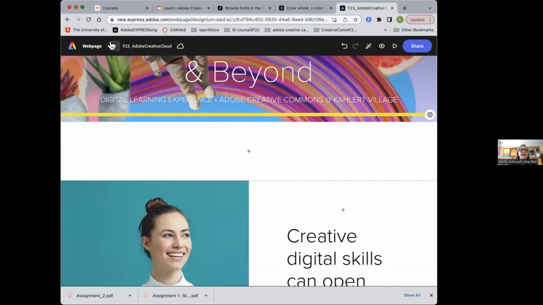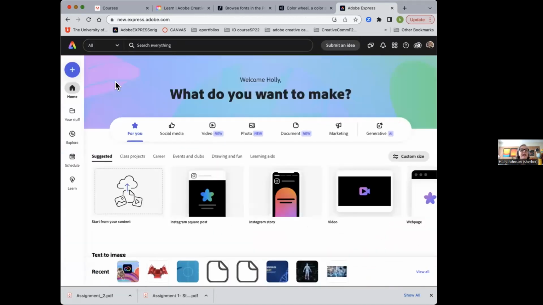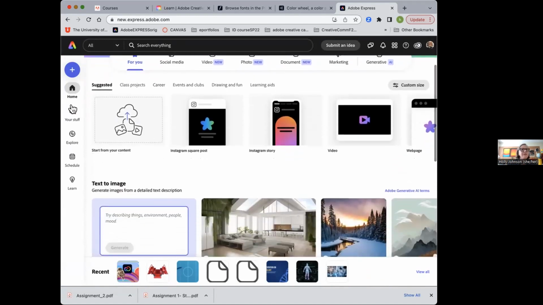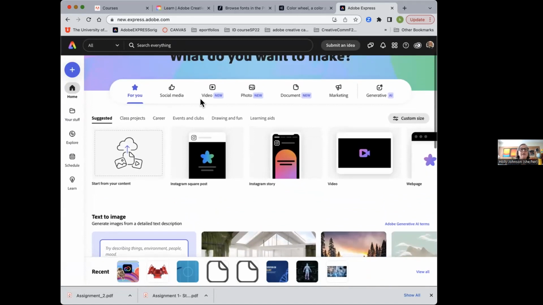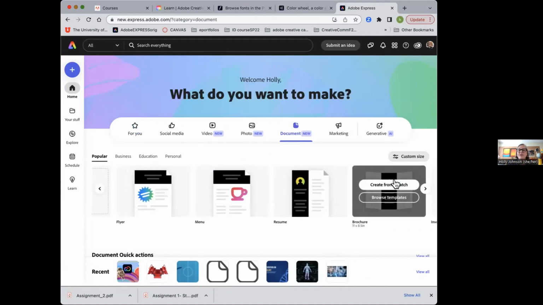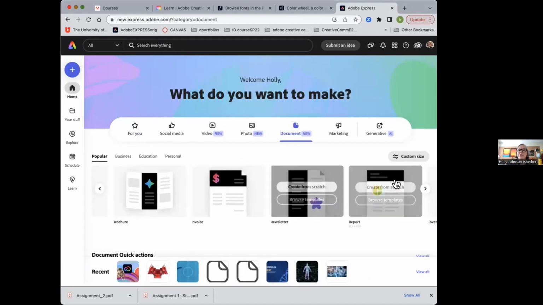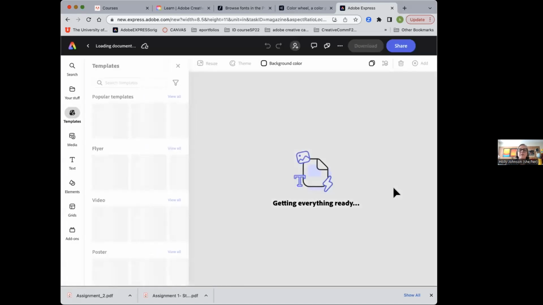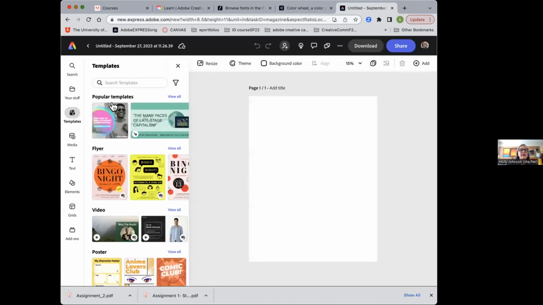So with that said, I'm going to go back and I'm going to choose an image or a document. So on here, I'm going to choose a newsletter, a report. So I'm going to do browse template. On here, I did a flyer.